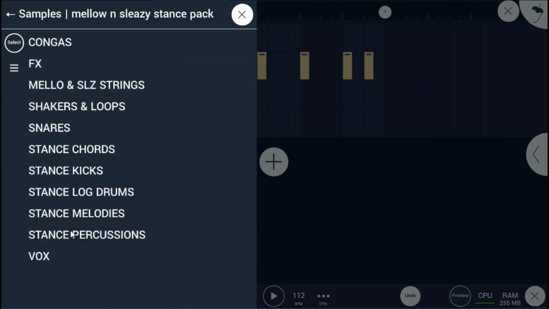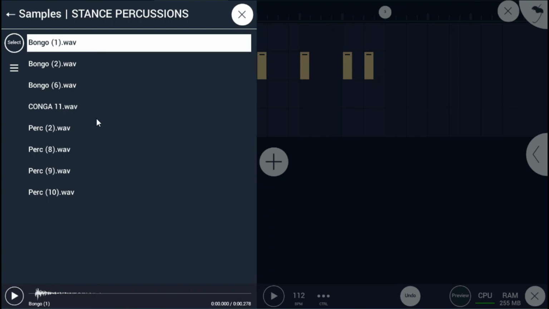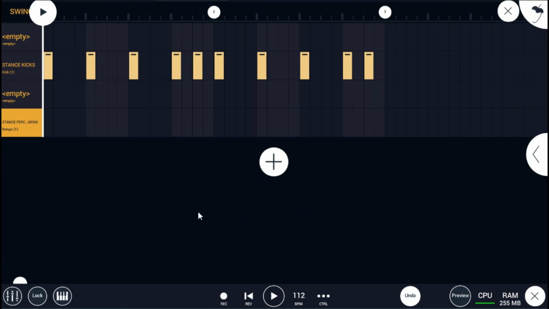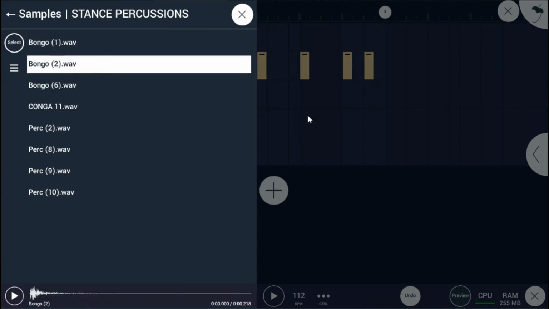We're gonna go into our Stance percussions this time since we need amazing percussions. And then let's see what we can do here. I'm gonna load the first bongo by clicking the right side of the screen, and then let's put it here. Let's go ahead and load in another bongo, guys, or another percussion or something else. So I'm gonna press the plus button, and then I'm gonna load the second one like this.